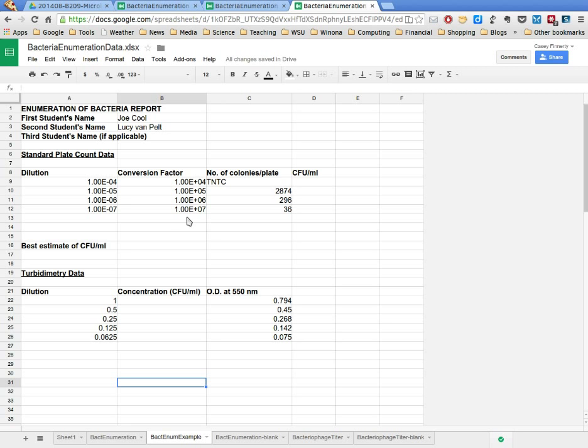Now for each of these dilutions, if we diluted it 10 to the minus 5 down to 10 to the minus 7 as you were instructed, then certainly we need to multiply it back up by the reciprocal of these numbers, so 10 to the plus 5 to 10 to the plus 7. And the easiest way to do that is just to go ahead and enter a formula in the spreadsheet.